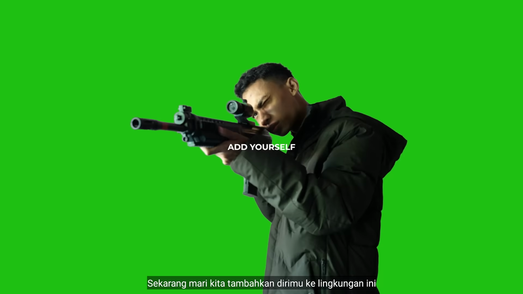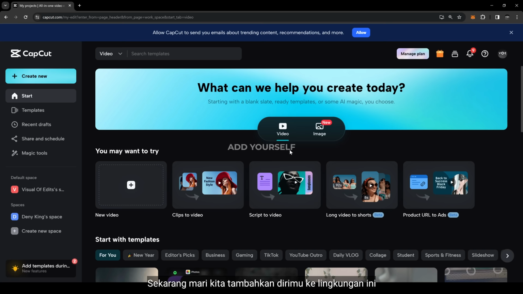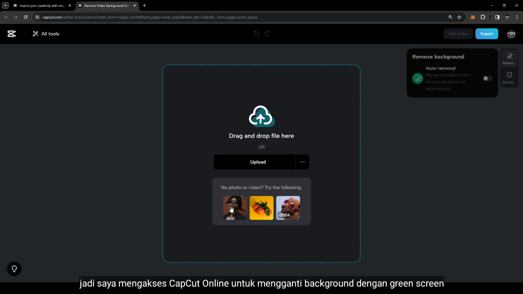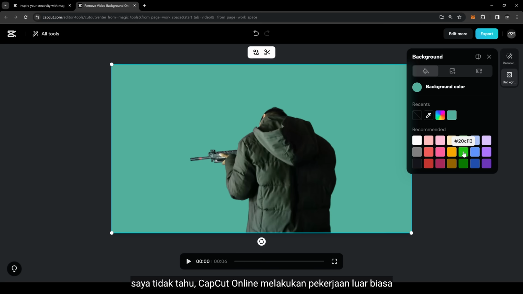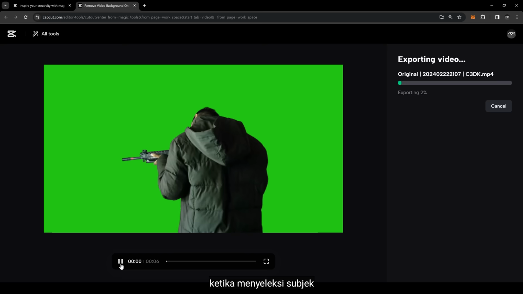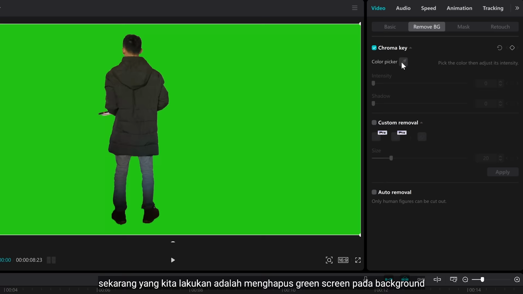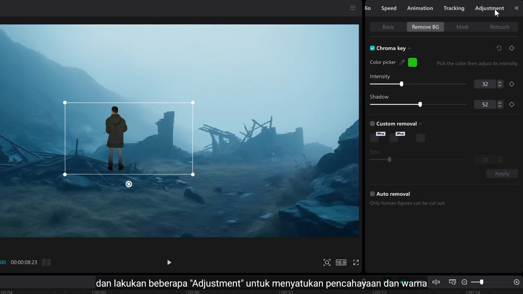Now it's time to add myself to this environment. I don't use a green screen on the background, so I'm accessing CapCut Online to replace the background with a green screen. I must say, CapCut Online did an excellent job when selecting the subject. And now it's our job to remove the green screen on the background, and do some adjustments as well to match the lights and the colors.